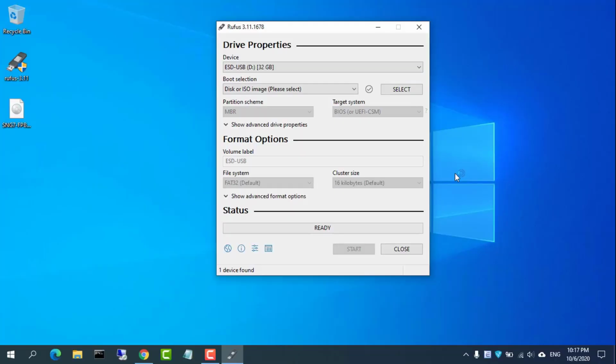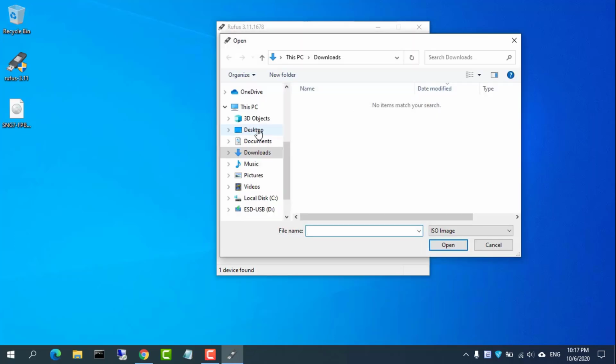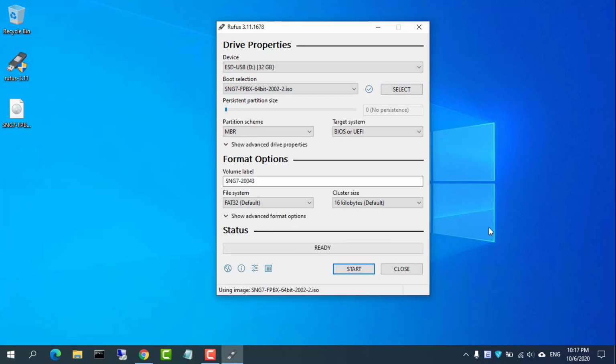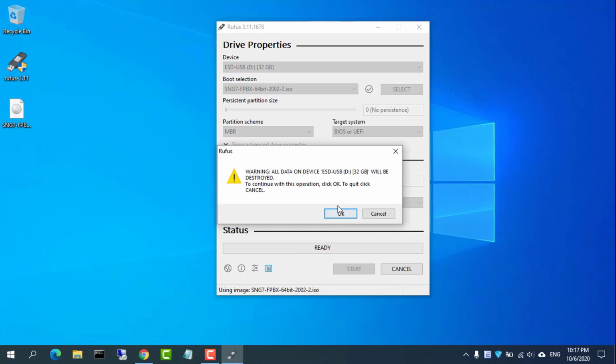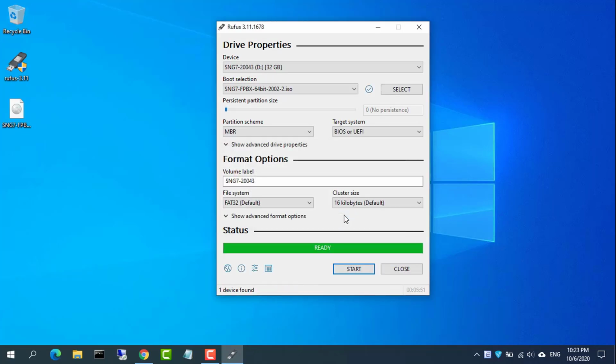After you have downloaded and installed Rufus, use the Browse button to navigate to the location of the .iso file. Insert a USB thumb drive and select its drive letter. The image will be written to the USB thumb drive.